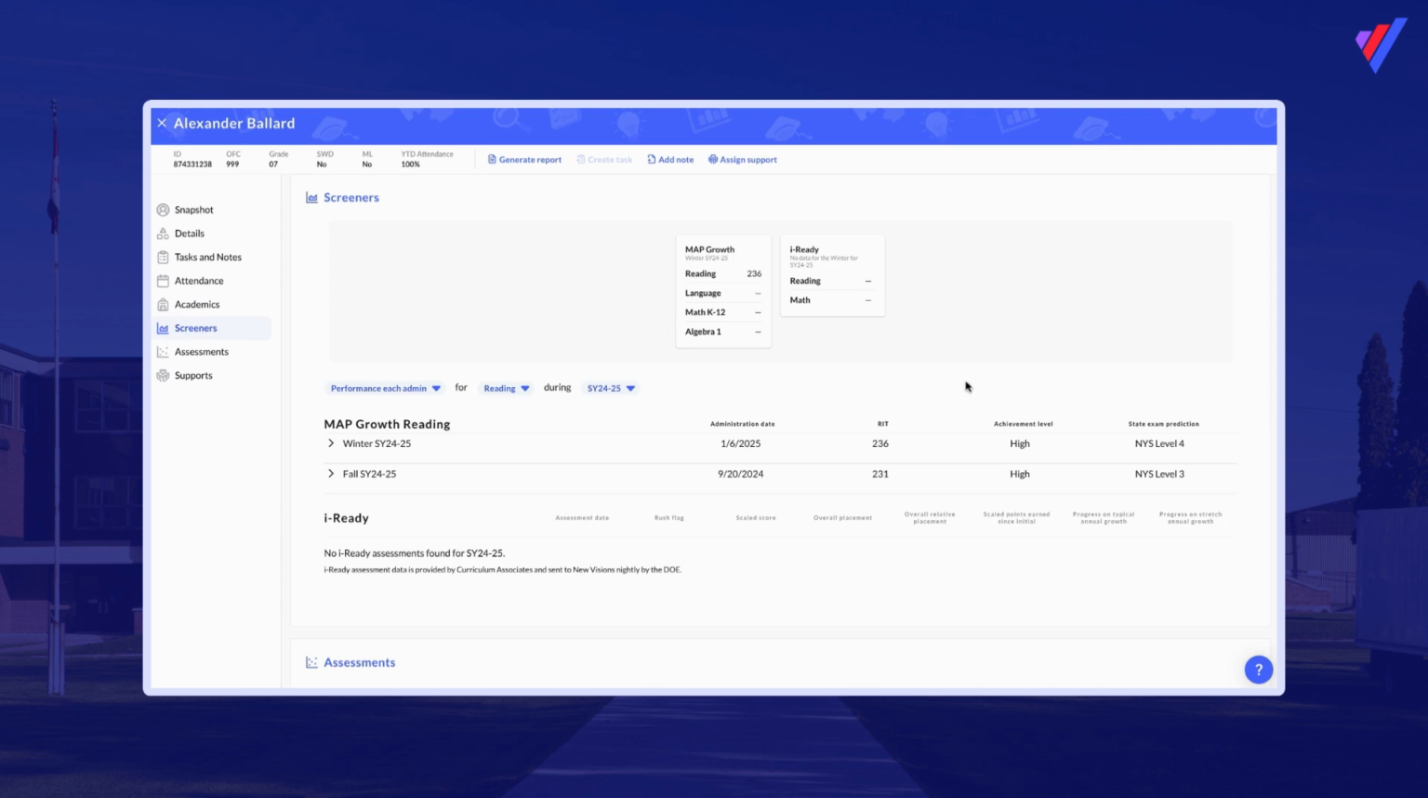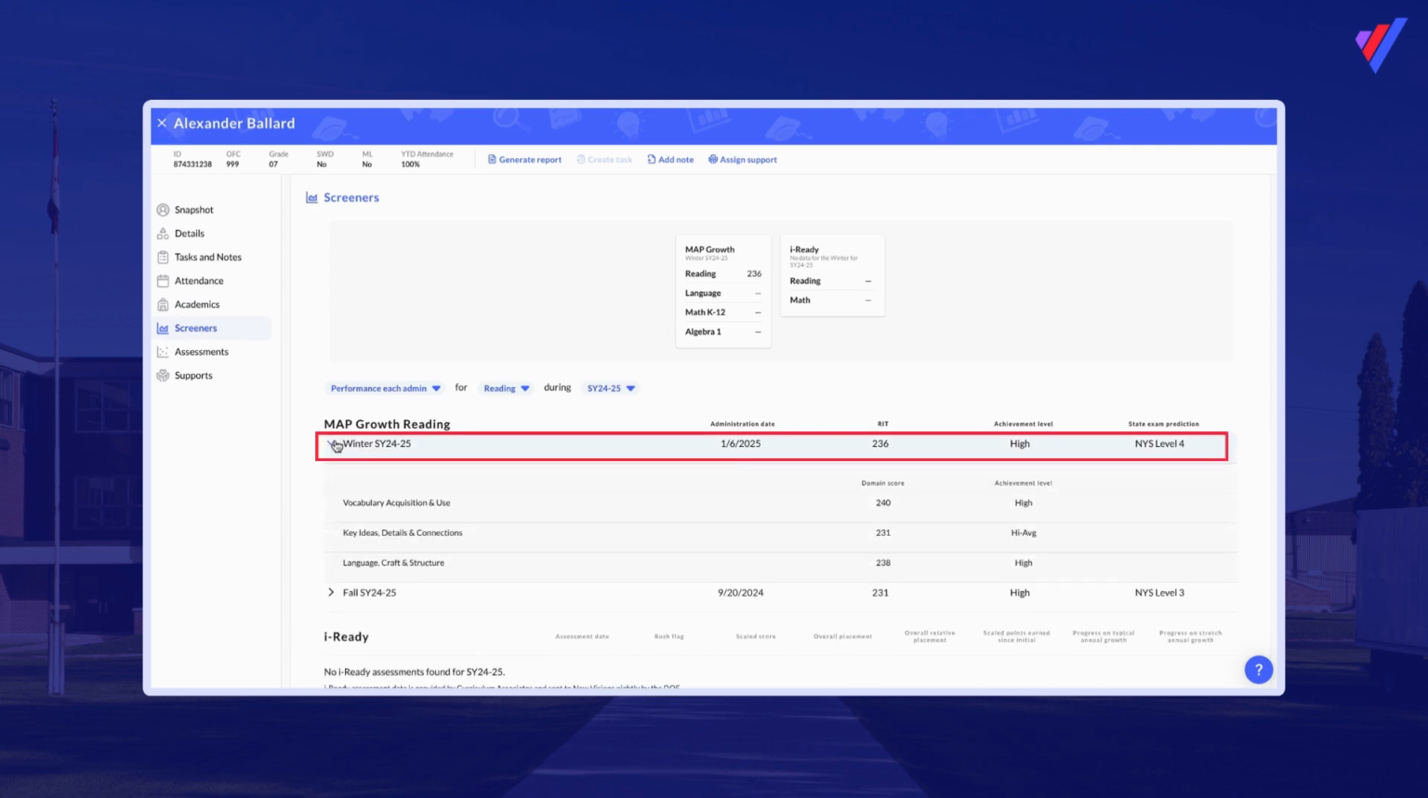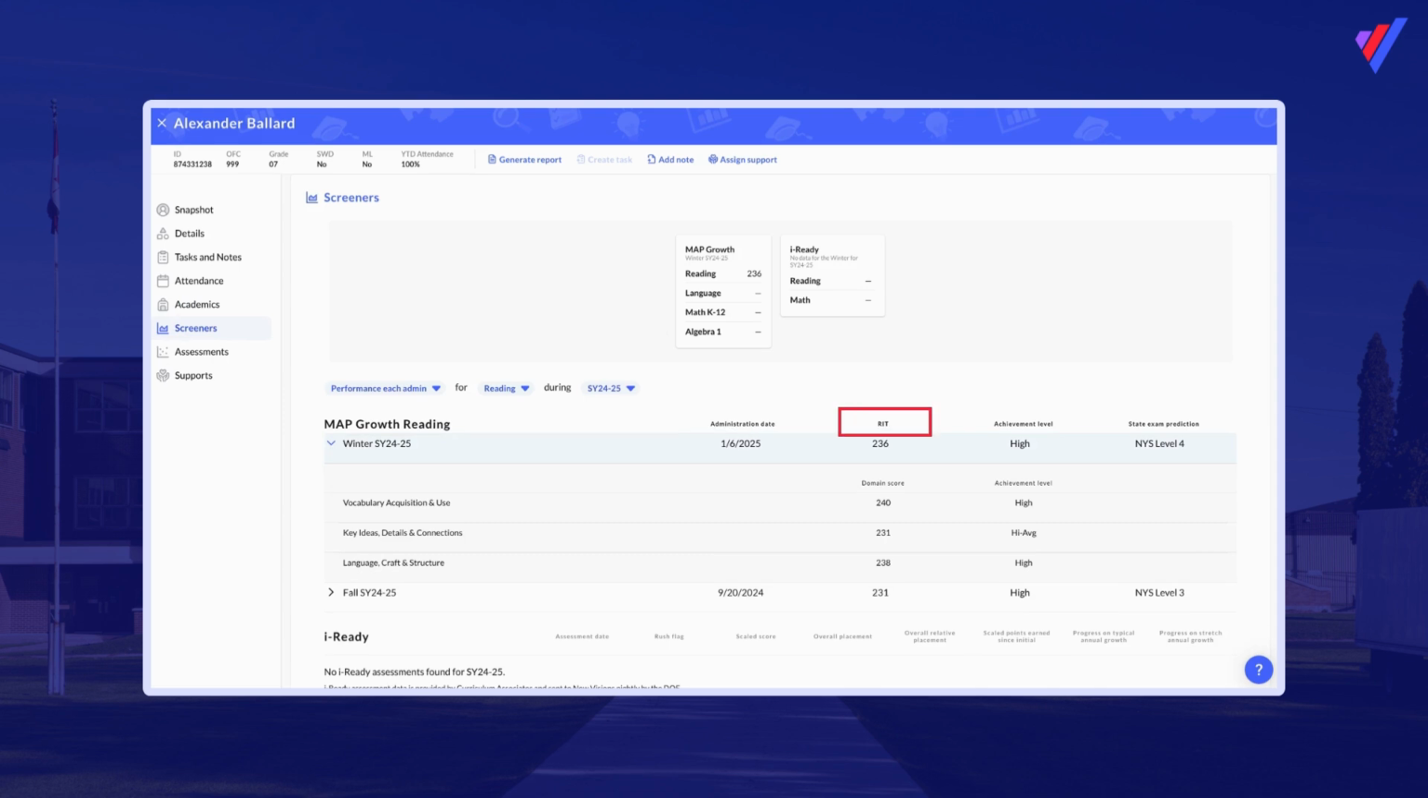Within the Screeners panel, use the dropdown under the MAP Growth Reading heading to view the administration date, scores, and achievement levels by domain, organized by each administration window. Above the list of screeners, you'll find three dropdowns. The first dropdown lets you view progress for a single administration window or compare progress across multiple administration windows. The second dropdown allows you to select a subject area, and the third dropdown enables you to choose a specific school year.